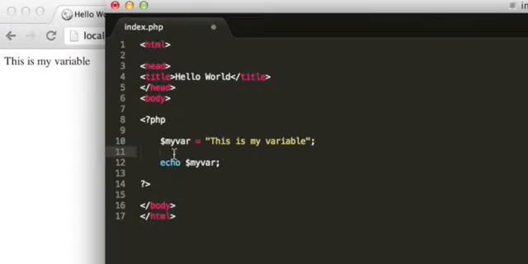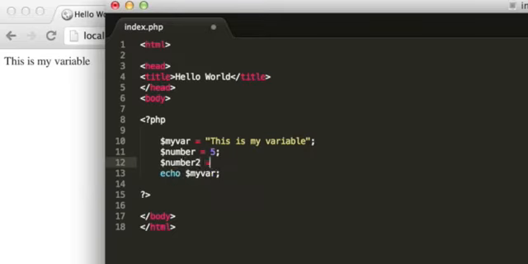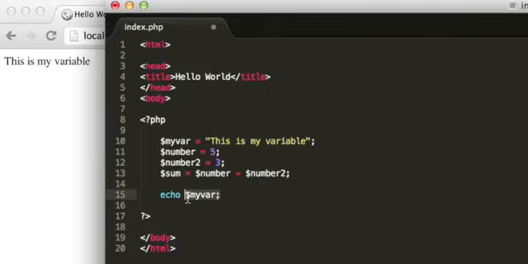PHP isn't very strict with data types. In the same way, I can create another variable and just set it equal to 5. Then I can create a second one and make that 3. We can then have a variable called sum, which is number plus number 2. And then we could output it by typing echo sum: 5 plus 3.